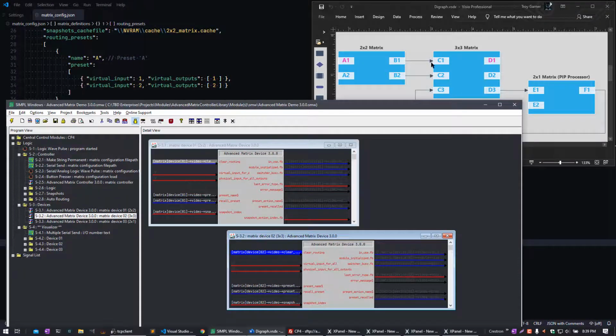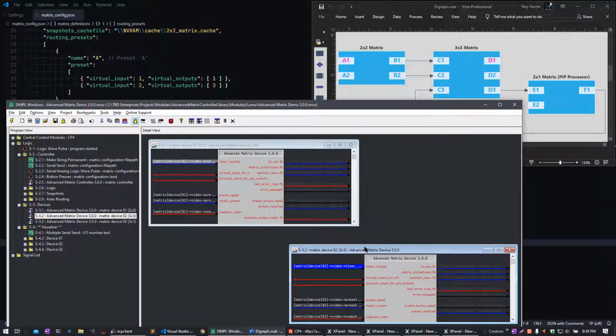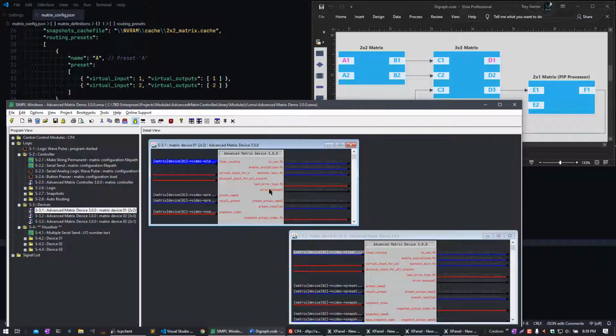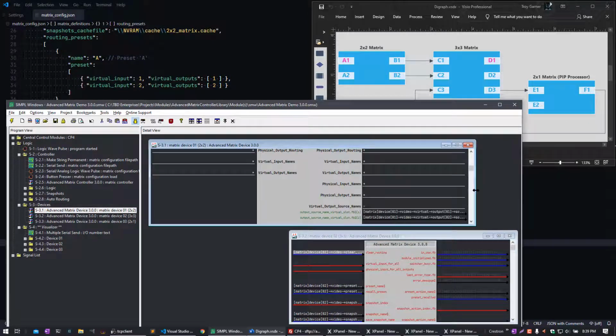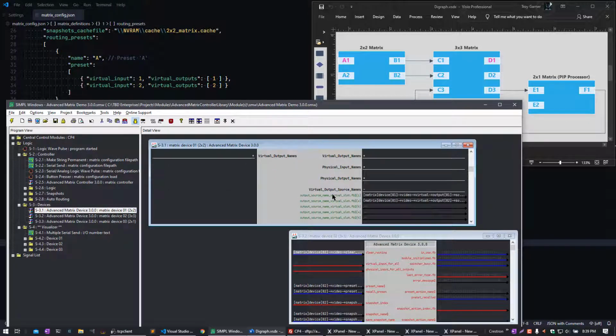And if I can keep this open and show you what's going on in the program, I can clarify how this works. So if we scroll down, I need to expand this, you can see the virtual output source names we define for output 1 and 2.